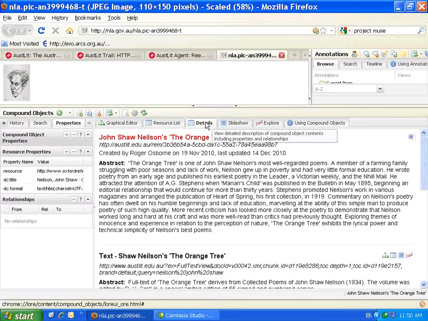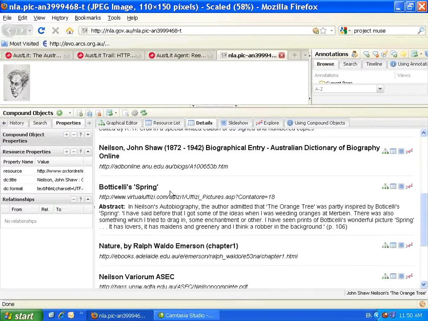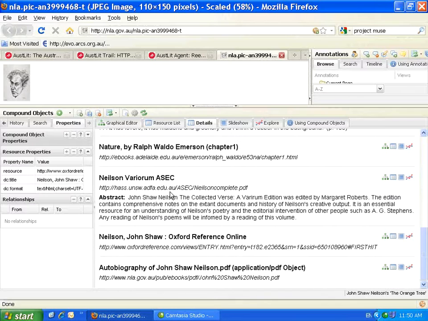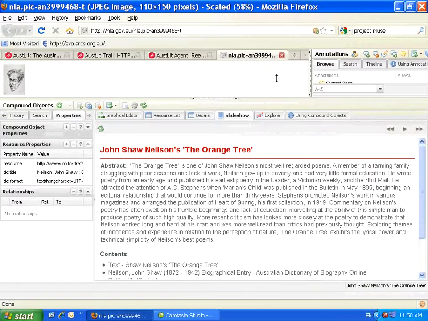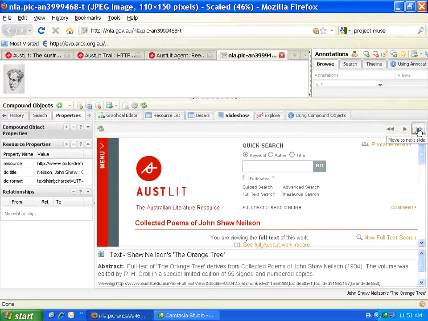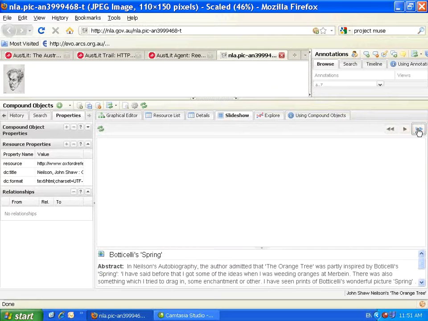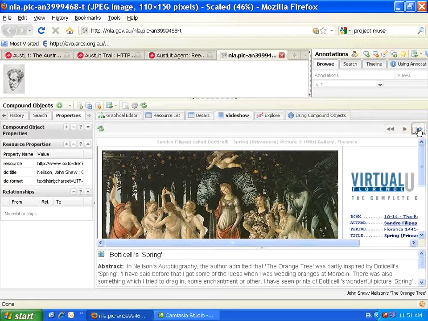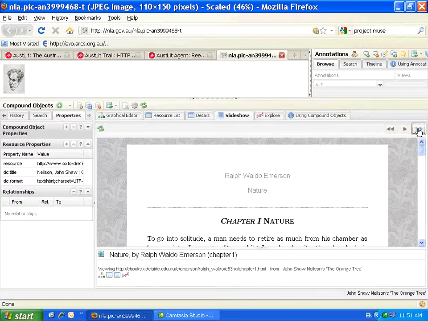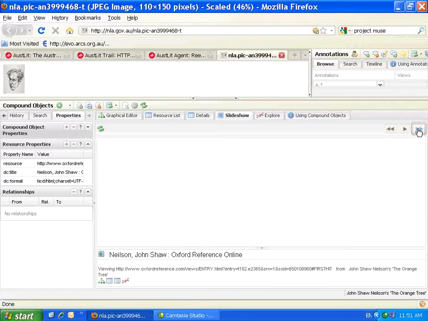Clicking on the Details tab provides another view of the compound object and any metadata that has been attached to each resource. Clicking on Slideshow, you can see that the metadata remains intact in various views. The Details tab and the Slideshow tab exhibit the foundations of learning and research trails.